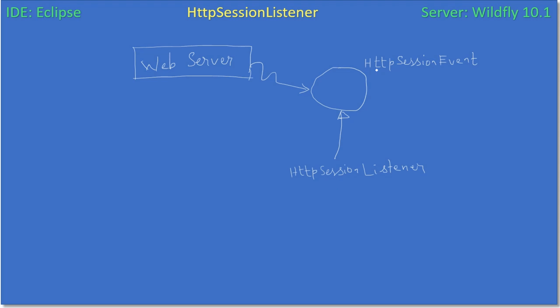Web server will produce the HTTP session event, and the listener is an HTTP session listener which will receive this event. That means it is subscribing to that event, and when that event is produced, it will get notified. So it will get notified on two occasions. One is when a session is created, and the other one is when a session is destroyed. So we know that a session is a user's session.